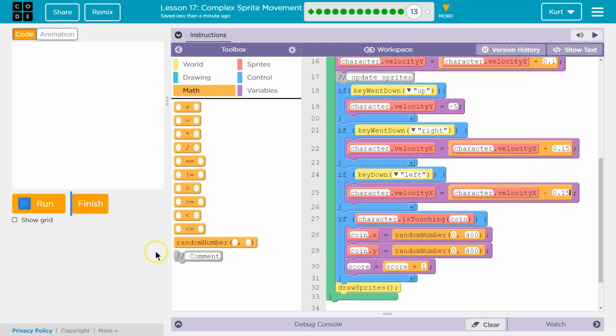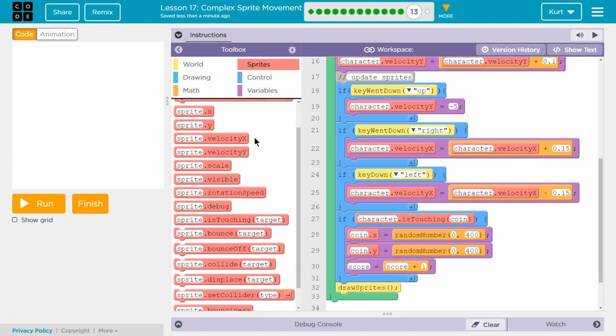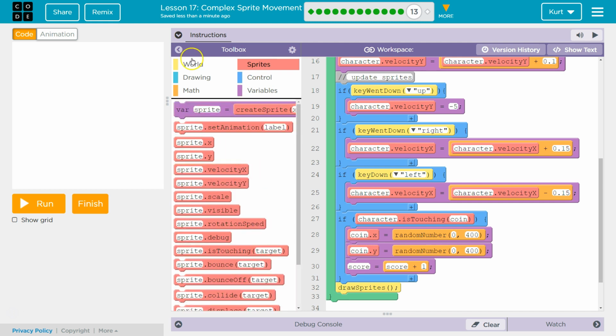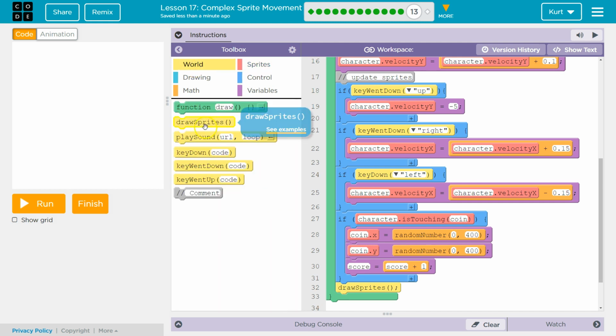Now, I want to do a few things. I want to make the ground, and if you hit the ground, bye-bye. So, ground. Oh, there's so much I want to do. I'm also going to make lives, and then I'm going to make a bomb, too. If you hit the bomb, it's bad stuff.